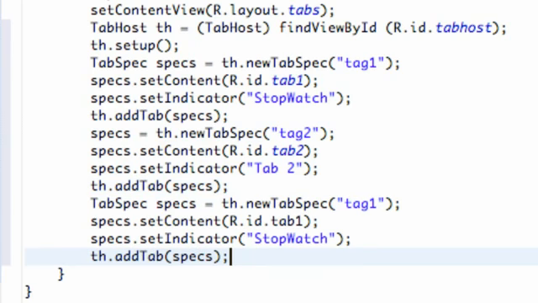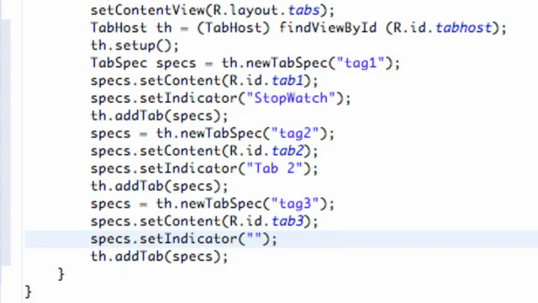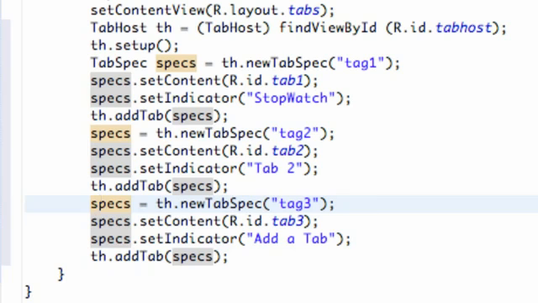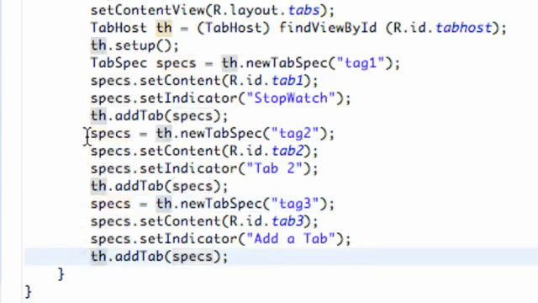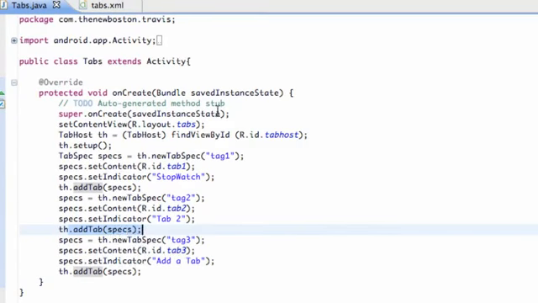Then let's paste it one more time, get rid of the specs here for a third tab, with the name tag3 and the content tab3, and we're going to add that tab. The next tutorial might not be that awesome, but that's what our third one is going to be. And now we save it. Again, you define the specs, and then from the TabHost you add the specs in your onCreate method.